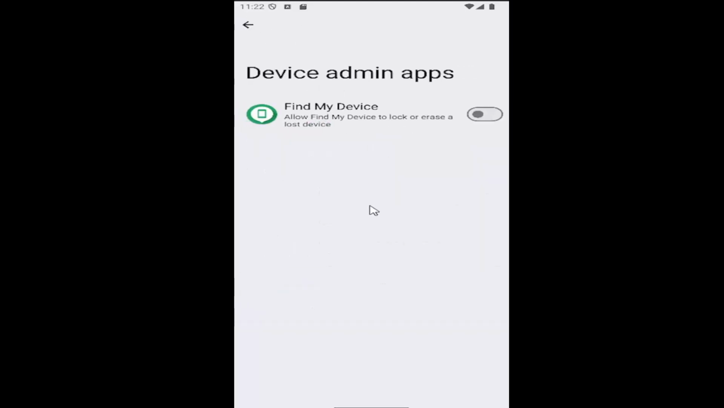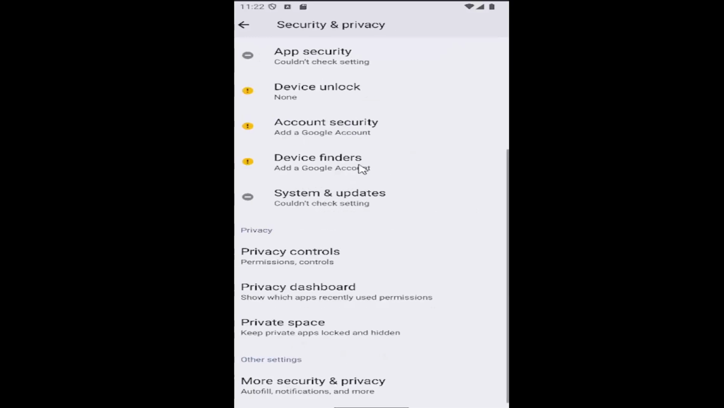And if you wanted to disable it, just would go back in here and just toggle this off to the left. It'd be grayed out, meaning it's disabled. So pretty straightforward process, guys.